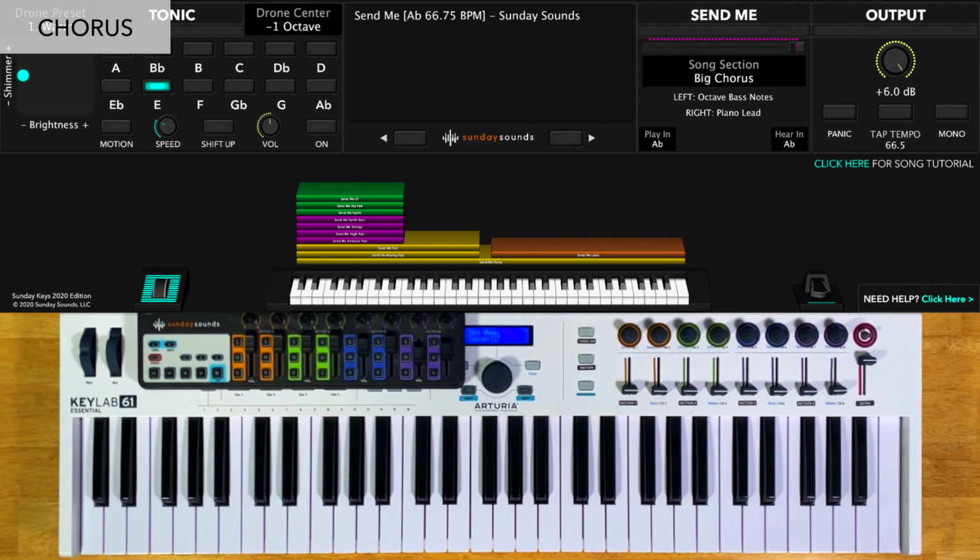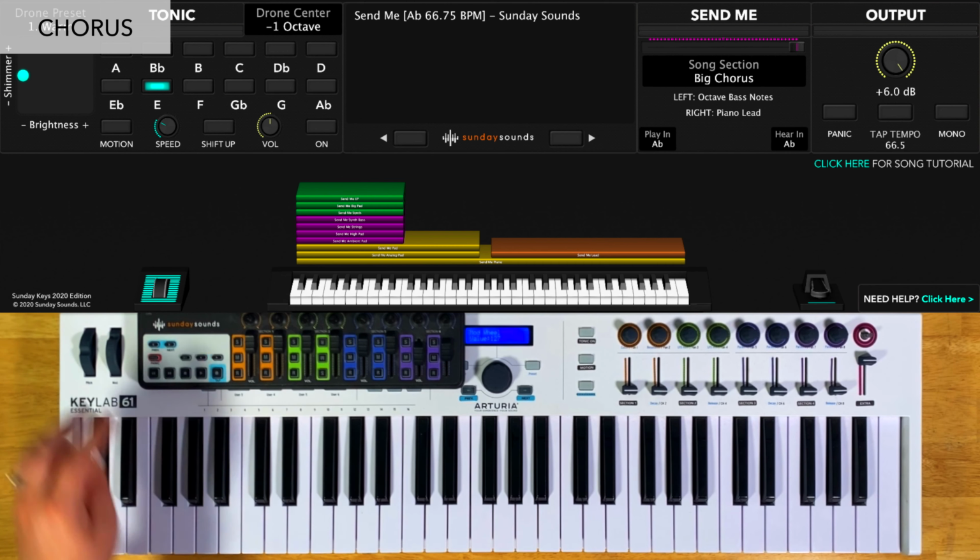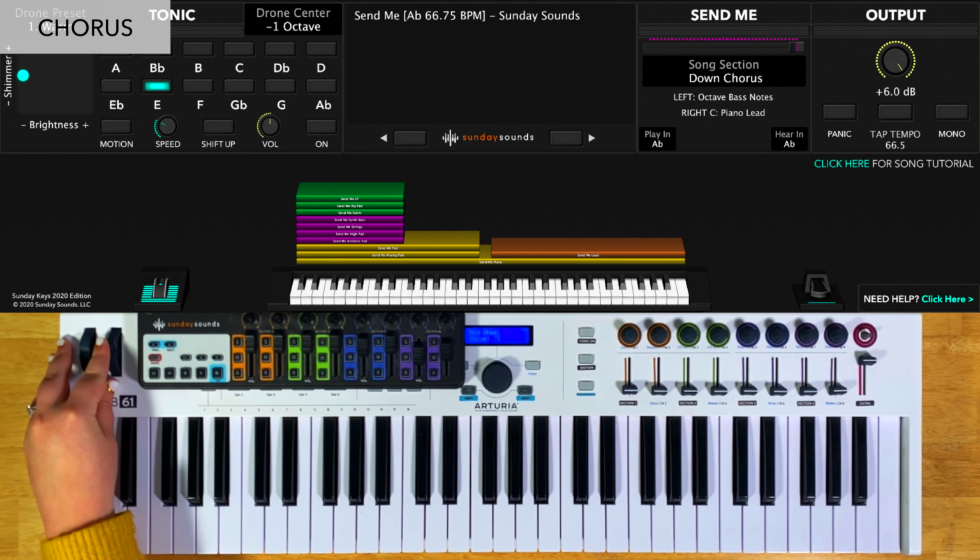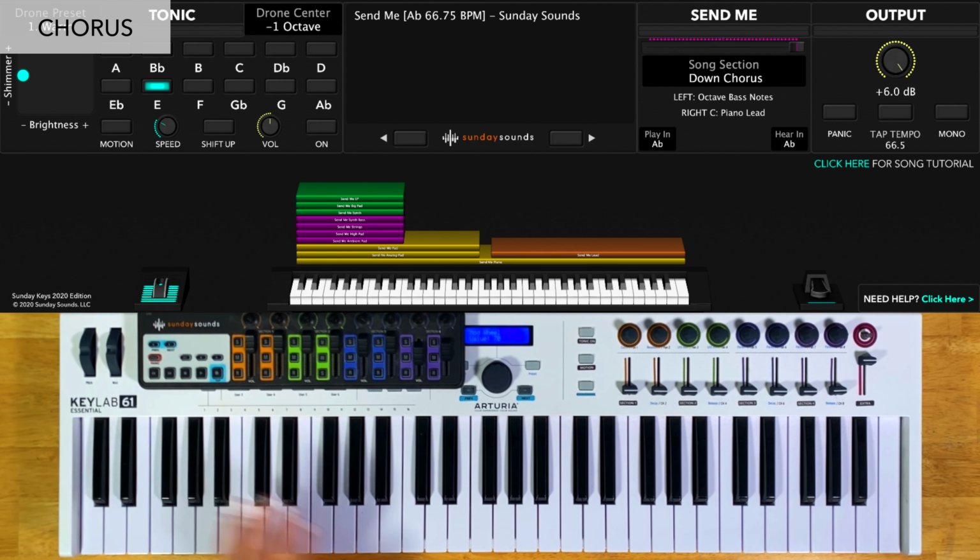Then, towards the end of the repeat of the chorus, I like to bring the song section control back down to about halfway, just to match the intensity of the original recording. But if you want to keep it up for the entire second chorus, you can do that as well.